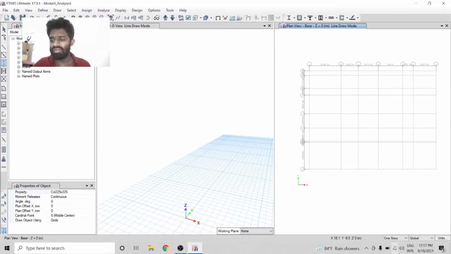It's not placing because I chose one story option here and I am in the basement. So I am going to go for the first floor. I use this arrow. Then I am in the first floor and I apply this all story options. Then I can delete the unwanted column parts later.